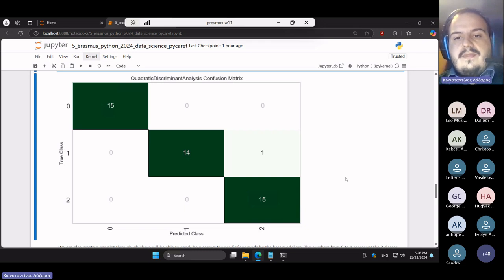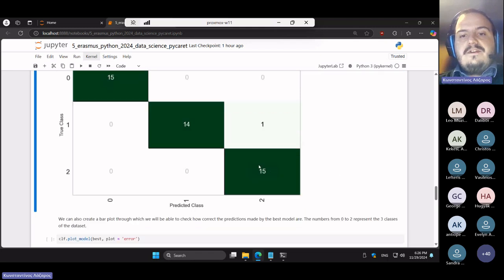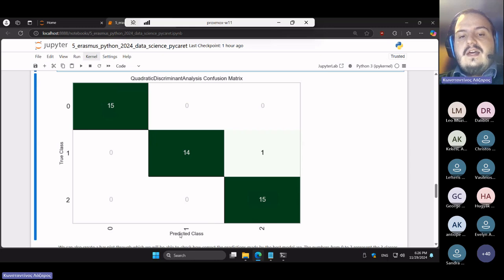So that being said, would anyone like to try to give an interpretation of the results that we're getting? For example, what does this 15 right there actually mean for us? Especially considering that on the x-axis we have the predicted class and the true class is on the y-axis. So what is this 15 or this 14 right there, or this 15, whatever you might want? What do these values mean for us? Would anyone like to give it a try?